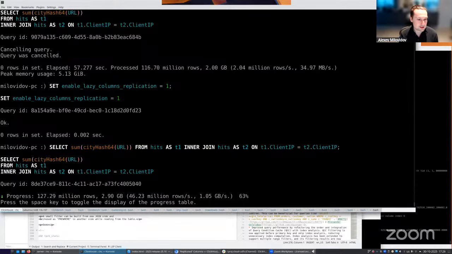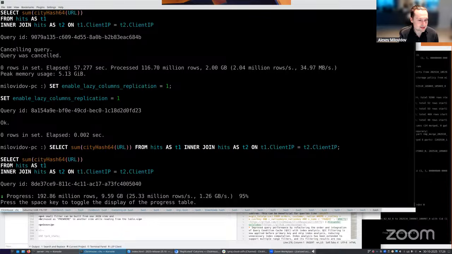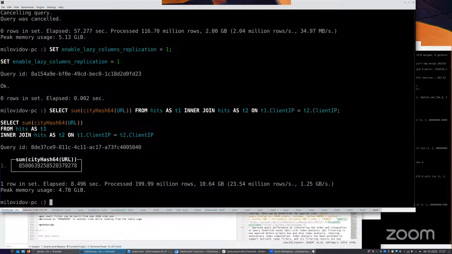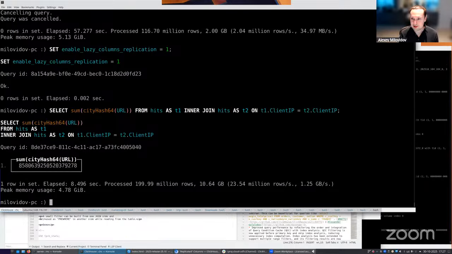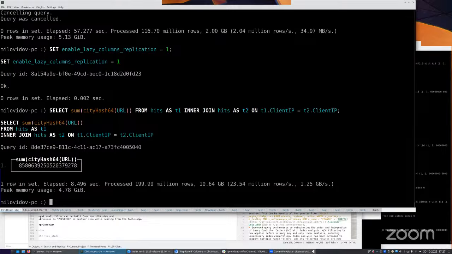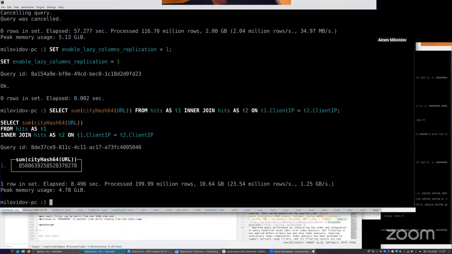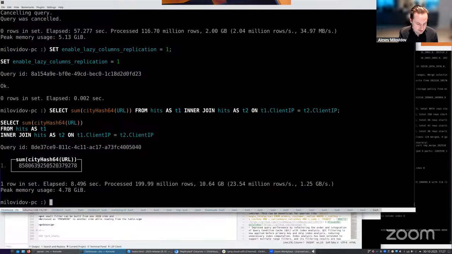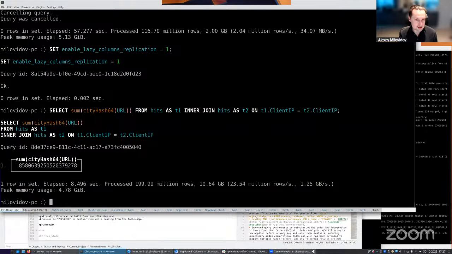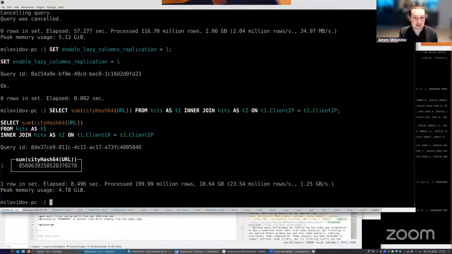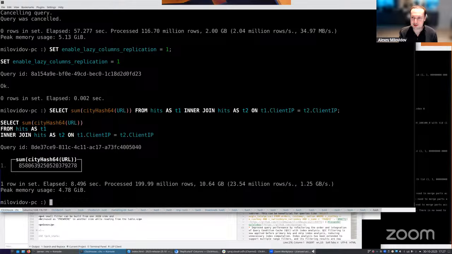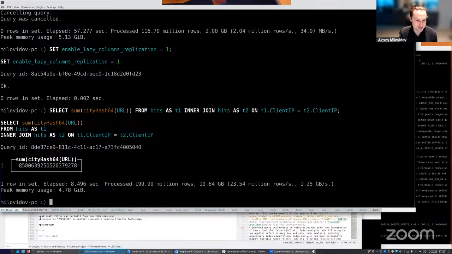1, 2, 3, 4, 5, 6. Ramazan says 4 seconds. Oh, 8 seconds. Yeah, Alexander wants to know how big is the server in CPU and RAM? It is quite an old server, but it still has 64 CPU cores. But it has a slow memory, so maybe it does not count as a modern server. And actually, it's not a server, it's my desktop.